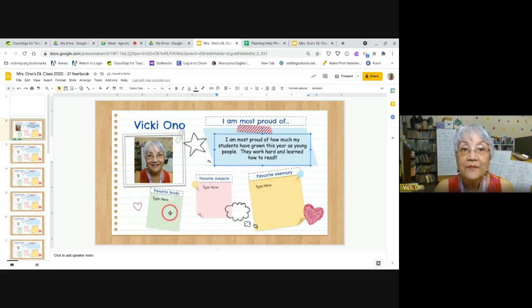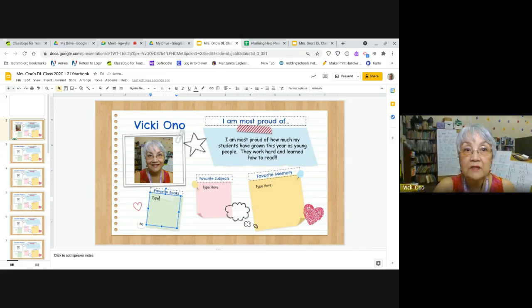I like that. My favorite books. Oh my gosh, I have so many favorite books. Do you see how I double clicked? Oh, now I'm behind the words. I can backspace. My favorite books. Let me see. The Very Hungry Caterpillar and Love You Forever.